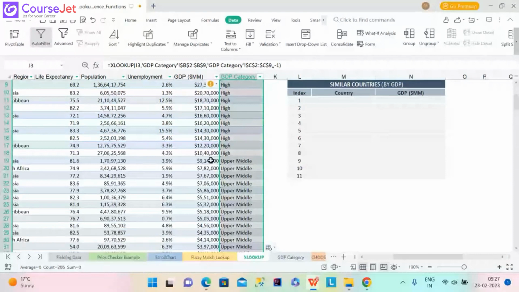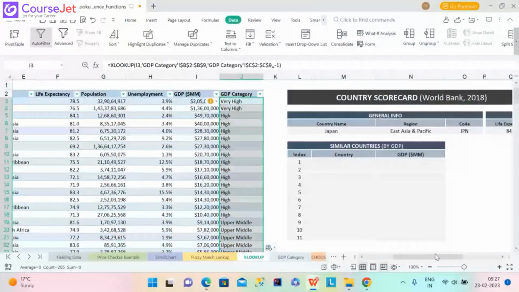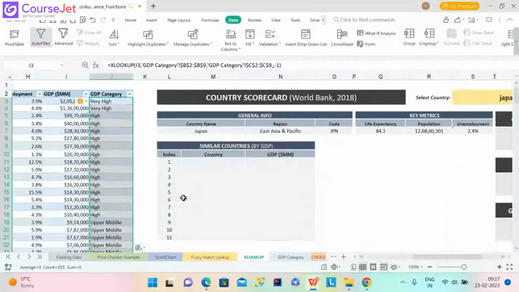Okay. So it is going to match the next lower value and return the category from the next column. That was this thing, and that's exactly what's happening here, which is exactly what we wanted. So there we go. Now that we have got our GDP categories, we can populate these GDP values here in our dashboard. So here we have our dashboard.